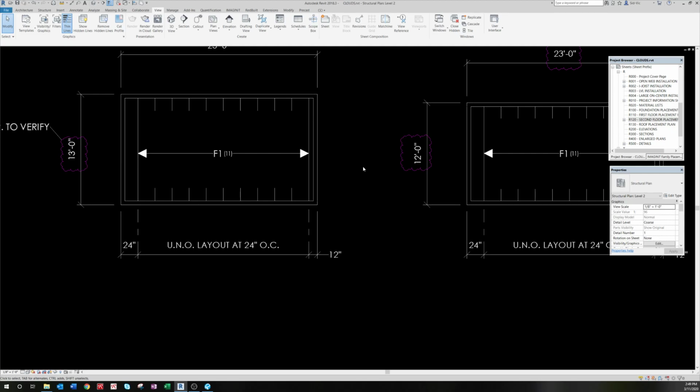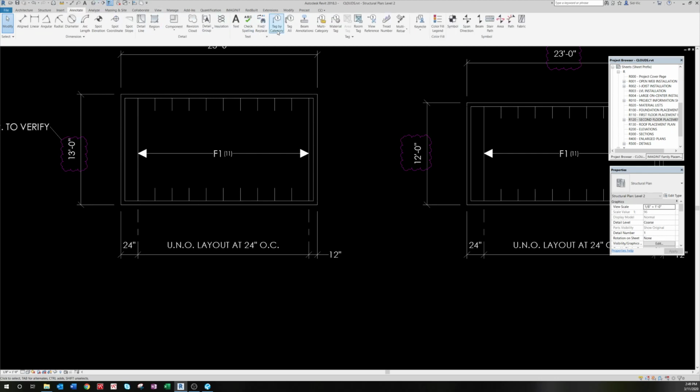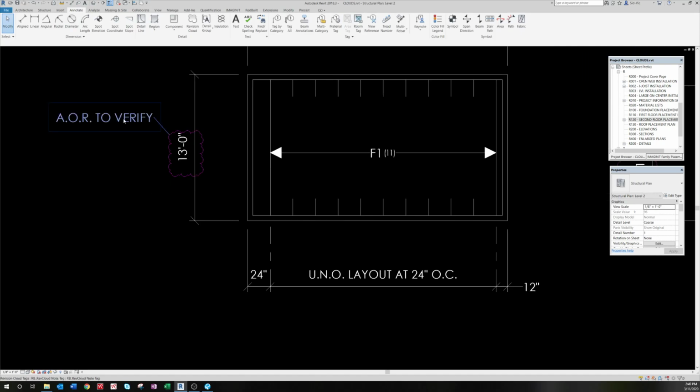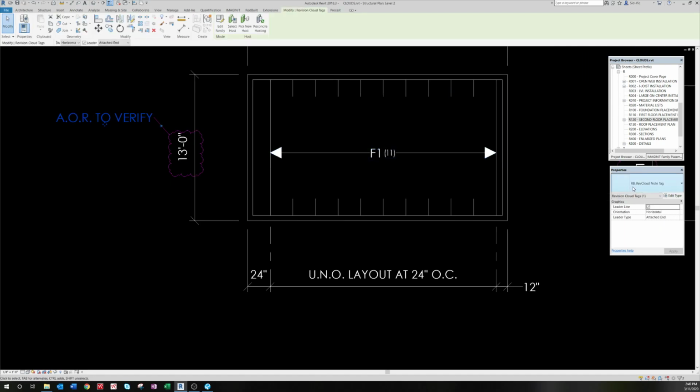If you don't use the RB note tag, you will need to annotate, tag by category, and retag that cloud and change it over through the properties box to the revision tag. In this case, we've used the RB note tag. Simply select it, go to your properties box, and change it from a Rev Cloud note tag to the revision tag, and you'll get your delta.